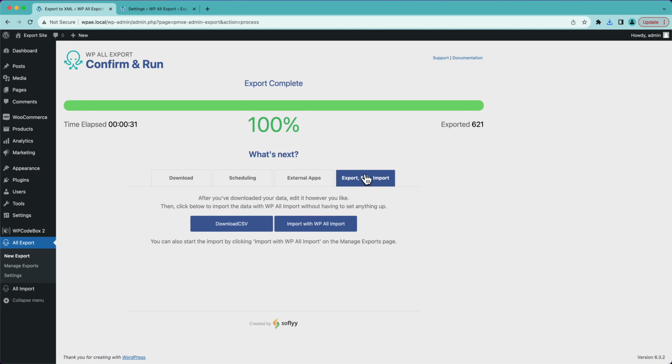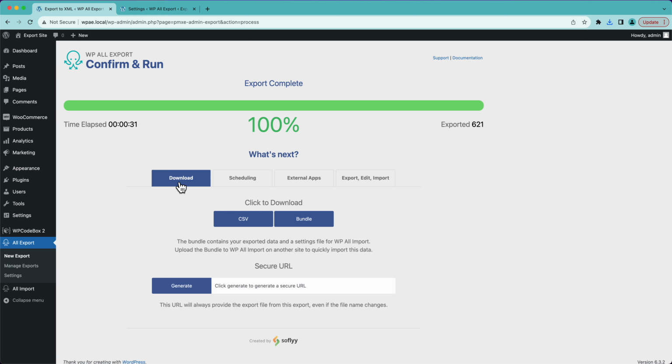Export, edit, import. So this, for example, let's say I wanted to edit my orders in Excel and then re-upload them to the site. So what I do is I run this export, download the CSV over here, edit in Excel, click import with WPL import. And then my orders now are going to have that edited version of the data on the site. Pretty simple feature.